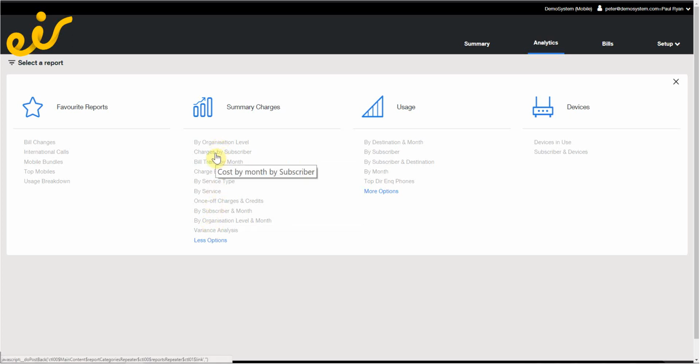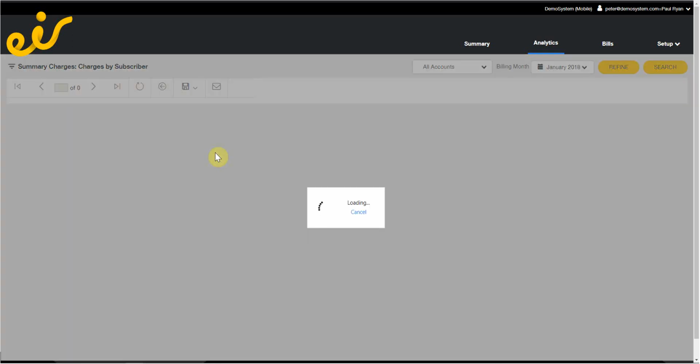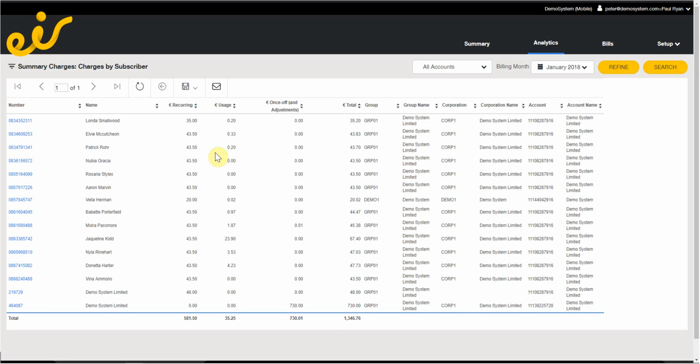So I'll pick one or two reports here. Let me start off by showing you maybe this one here, a popular one, cost by month by subscriber. Okay, so in this report here, we've got the mobile number, which could be landline as well for landline customers, the user, the rental on that, any usage, any one-off charges, and the total for that particular subscriber for this month's bill. You've got extra information on what company they are, account number, etc.